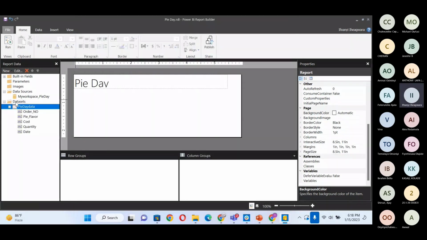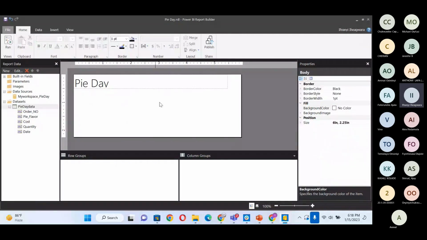Okay, so you can see now we have a data set, and the data set we created was pie data, and it lists all the columns that we needed. So that's the data set. Now you can use the data set to create our report as well. To create a report, let's say for example, I want to create a table.